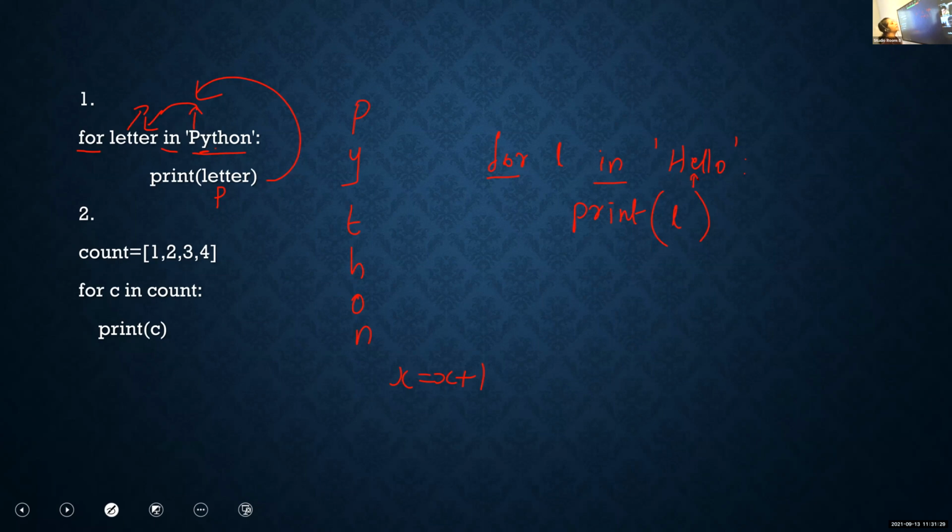Is it clear, Navneet? Yes, ma'am. Okay. Any doubt? Anyone? Vinayak, is it clear? Yes, ma'am. Okay. Then do this program and find the output. Count equal to 1, 2, 3, 4. What is this, when I am using count with square bracket? All of you switch on the video.